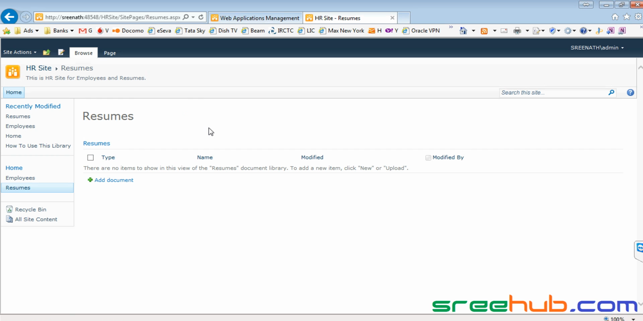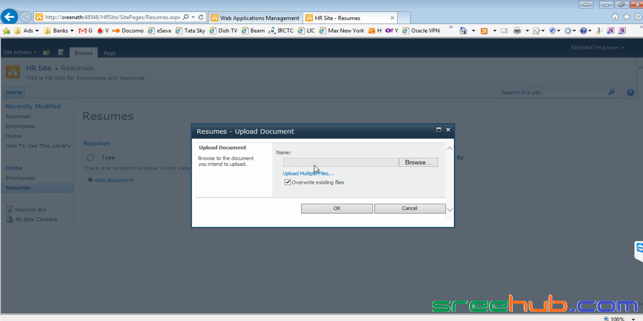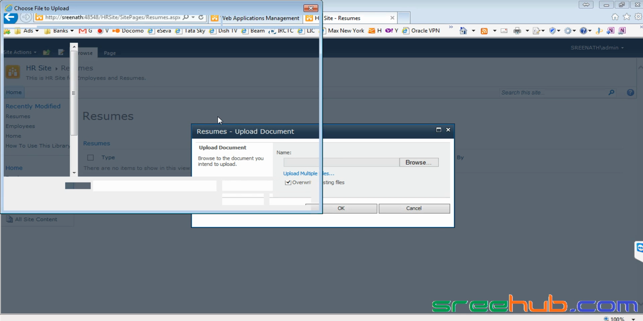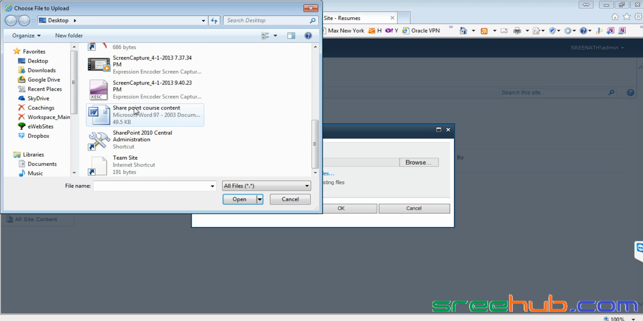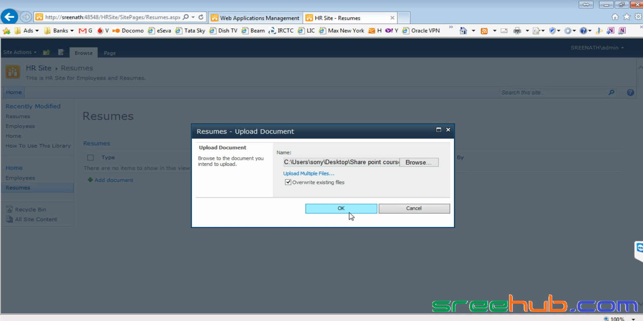Fine. Now here you can see you have something called add document, right? See how we can add a resume here. Just click on this add document, you have it ready with you. It will ask you to upload your resume. See, it's all inbuilt in SharePoint, right? Just click on browse, and let me upload one document here. Let me take one document, SharePoint codes content, something. Let us consider it as a resume and click on OK.